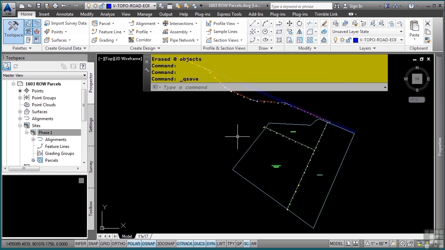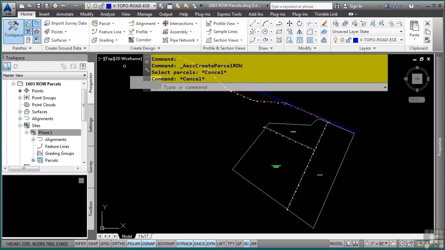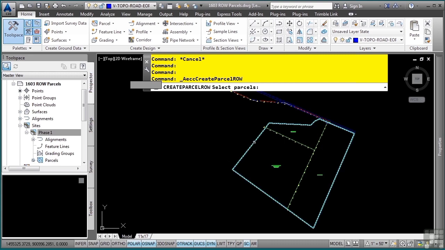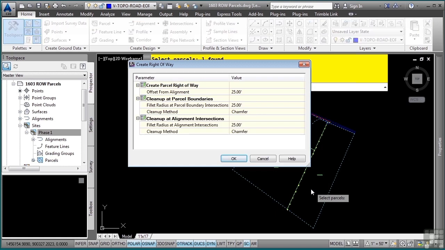The tool is located in the Create Design panel of the Home tab under the Parcel dropdown. We'll click on Create Right-of-Way, and if you look at the command line window, it's prompting you to select the parcels. At first, you might think you want to select the parcel segments, but you do not. You want to actually select the parcel area label. So you do need these displayed to be able to create right-of-way parcels. I'll click on these 3 parcels here, and then I'll right-click because I'm done with my selection set.